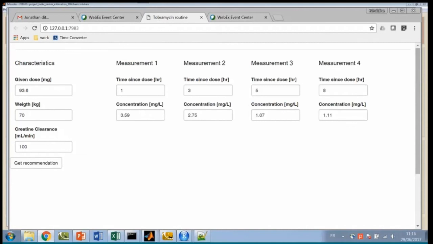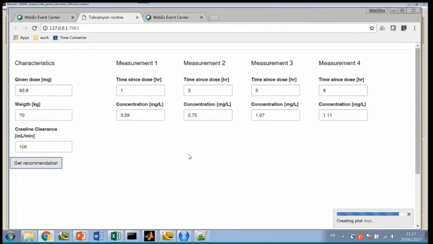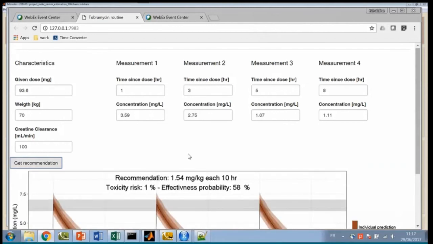Yep, it's here. So here is a small application that you can open directly in a browser. And this is really something that a clinician can use, for instance. The clinician can enter the dose that he has administered, the weight of the patient, and the creatinine clearance, and the measurements that he has done for the tobramycin concentration, so the time and the measured concentration. And then if I click here, get recommendation, I run in the background the same kind of script as I had in R, and I will get a result directly in the interface, making it very easy to use.